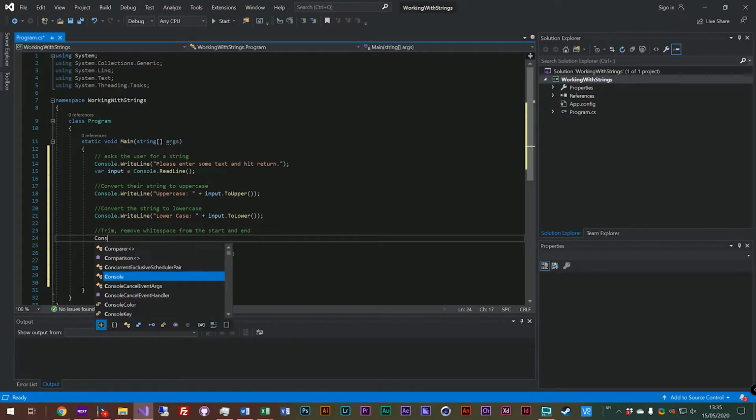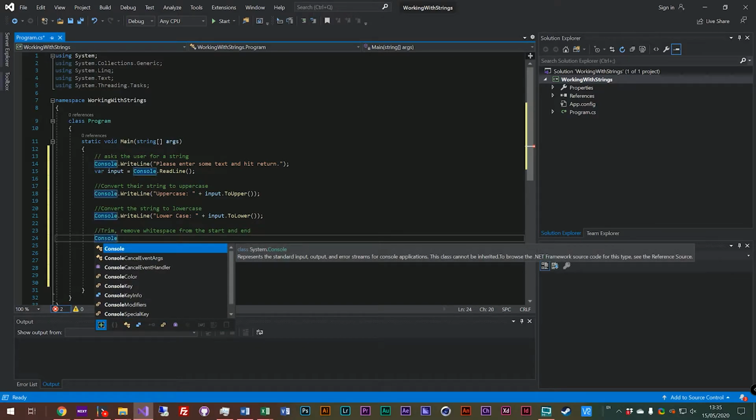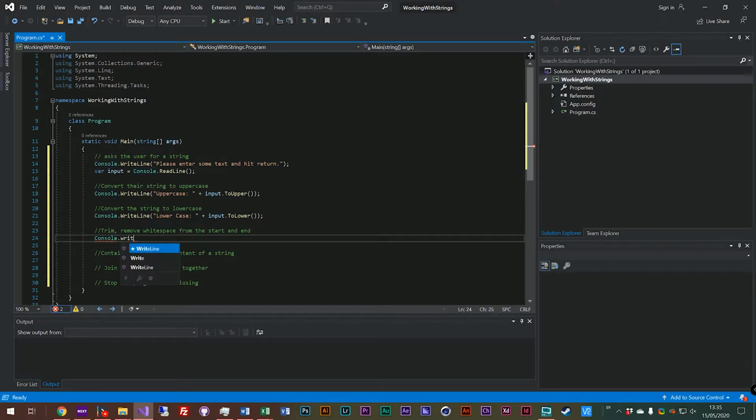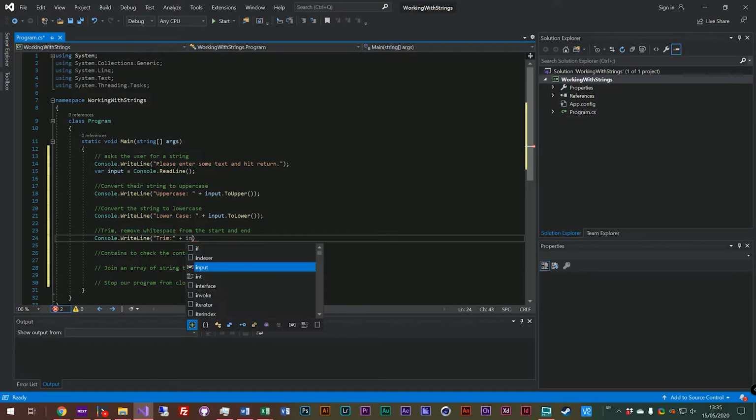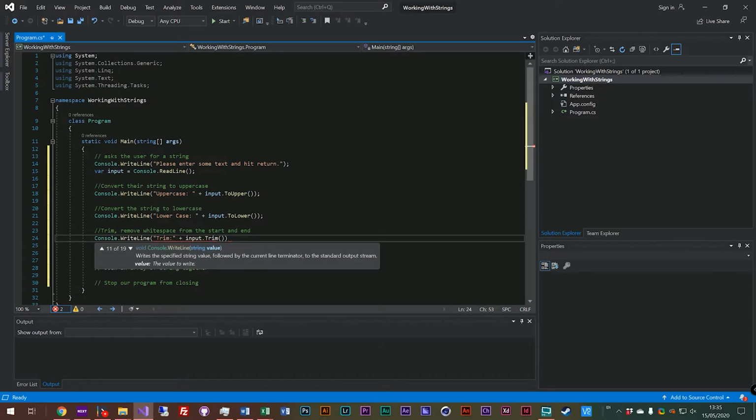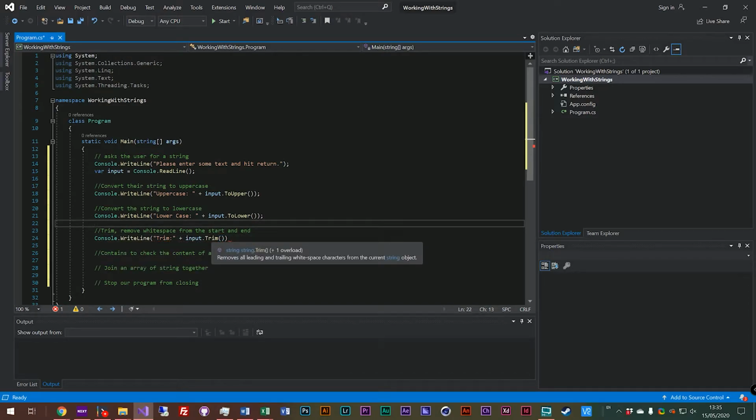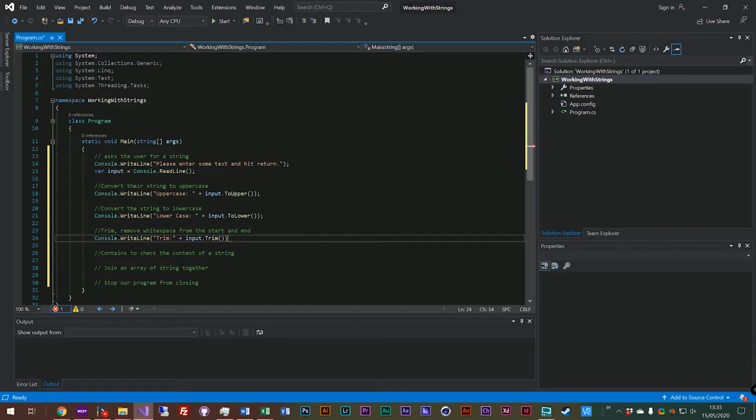So let's just do console.ReadLine, and we will do a general trim, which will just be our input, and then we'll use this trim function. Crikey, I can't talk today. This removes all leading and trailing whitespace characters from the current string object.